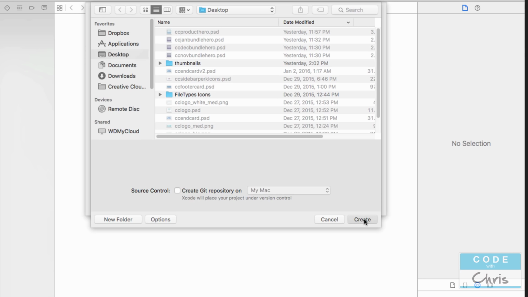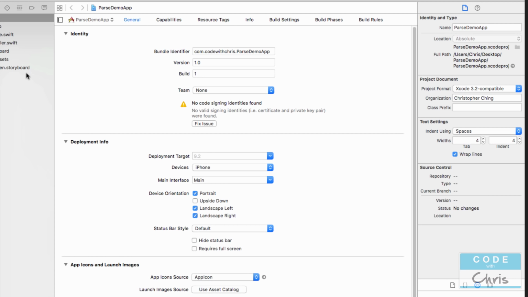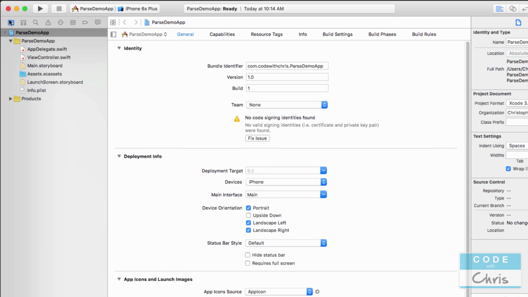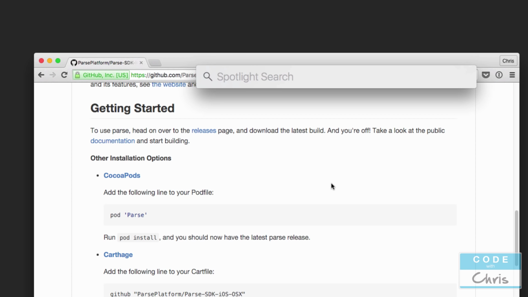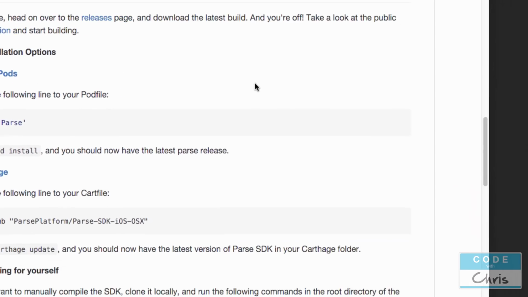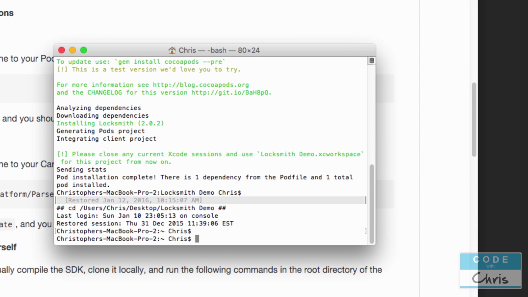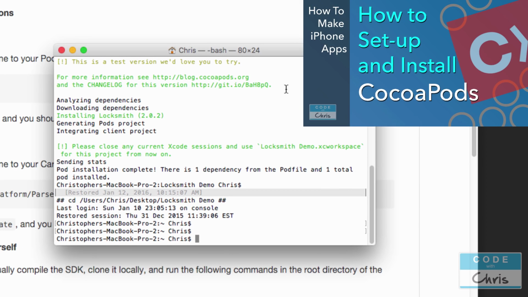I'm just going to save it on my desktop here. And here we've got our single view application. I'm going to go ahead and close this guy, and I'm going to press Command Spacebar and open up Terminal. Now, if you don't know what Cocoapods is or you haven't gotten it installed, then take a look at the video linked in the upper right hand corner right now. Click through it, it'll open up a new window and it'll show you how easy it is to set up Cocoapods. And then you're going to be able to come back to this video and continue along.